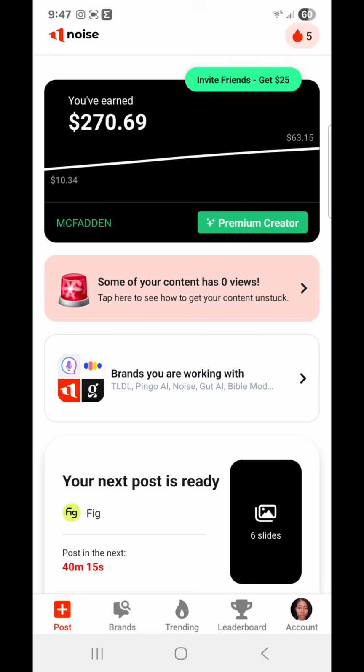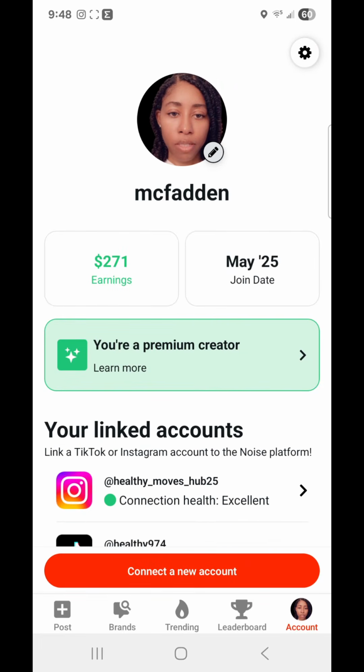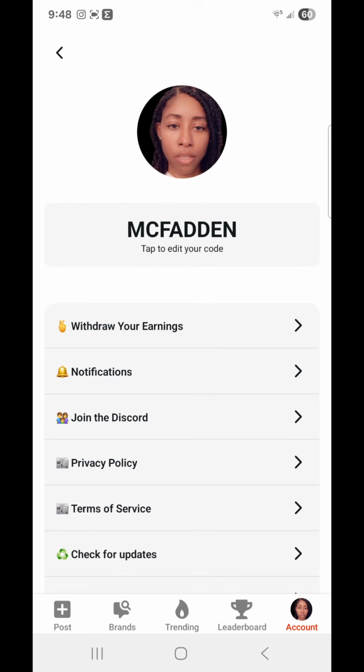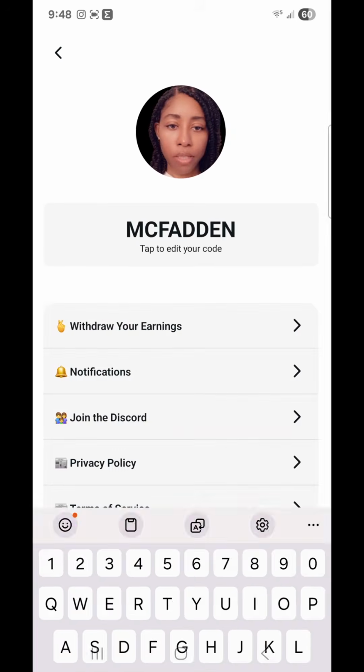Okay, so let me show you where your special code is, so they'll know it's from you. Okay, so you have your account. See where it says McFadden? You hit this little gear thing at the top, and you can tap it to change it if you want to change it. I just left mine. You can change it every 7 days. Okay, but we're going to go back. That is where your image is.